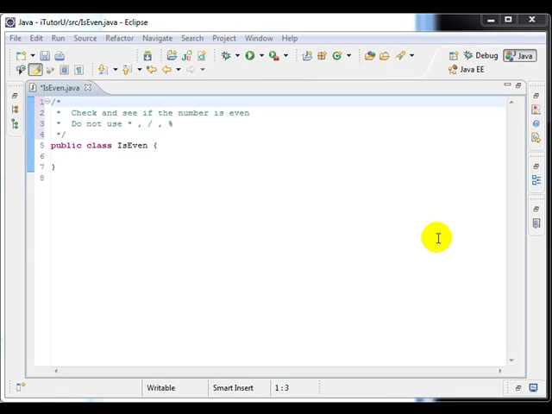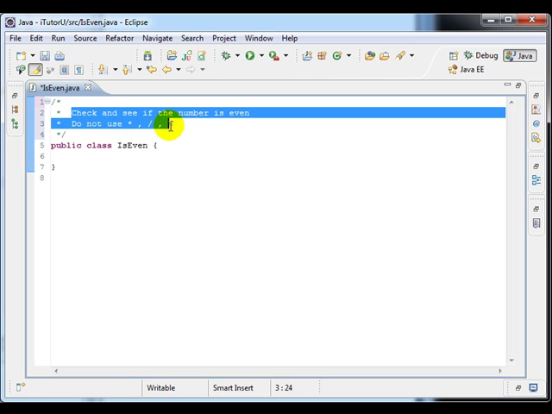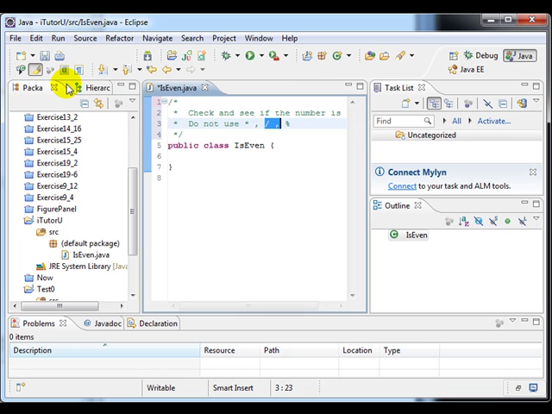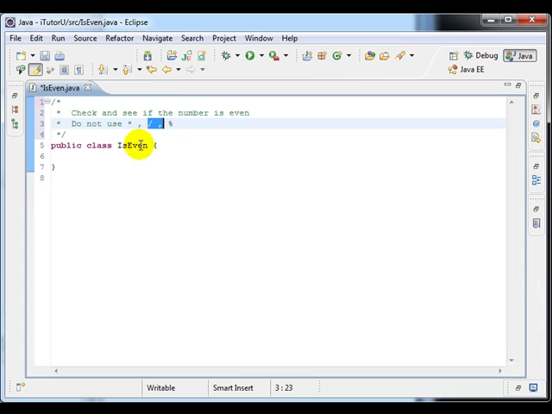Hello everyone. Today we're going to be writing a little Java program, and all we're going to do is check and see if a number is even or odd, but we're not going to use the multiplication, division, or modulus operator. So in Eclipse, I created a project and I created a class called isEven, and let's get started. So let's just go ahead and create the main method.